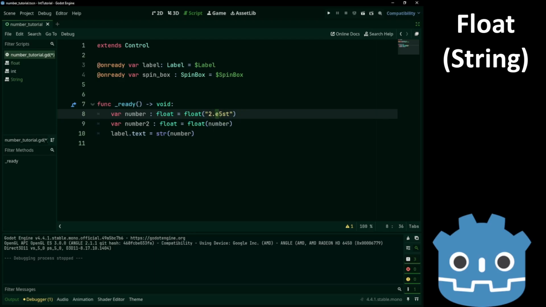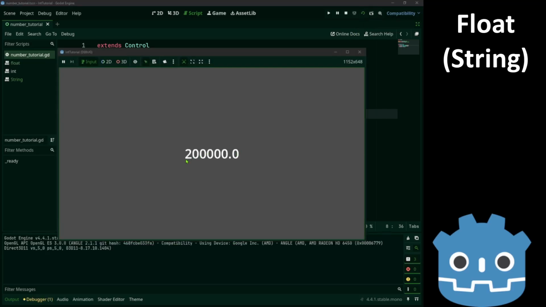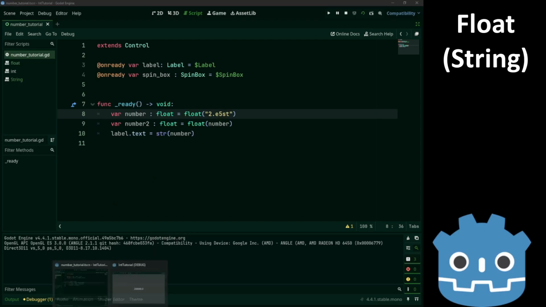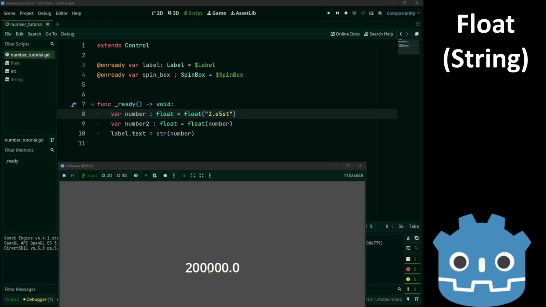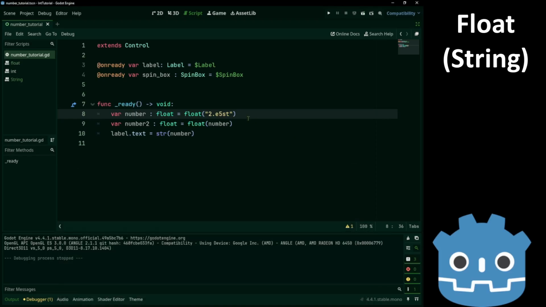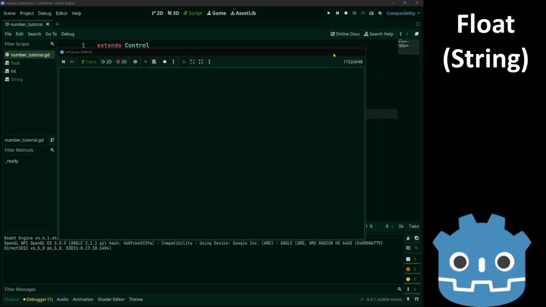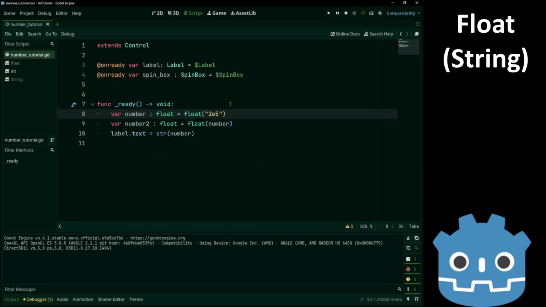Now E is the exponent letter. 200,000. Because this is 2 times 10 to the 5th. 5 zeros. This is basically equivalent to this. Let's add the decimal part.